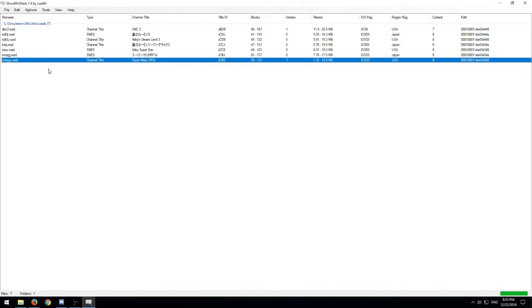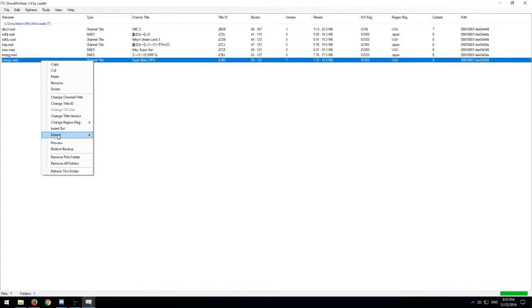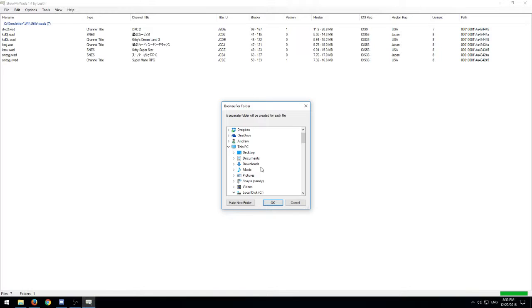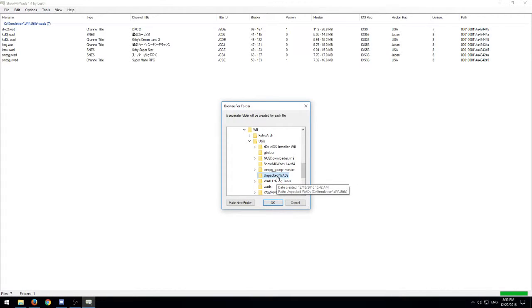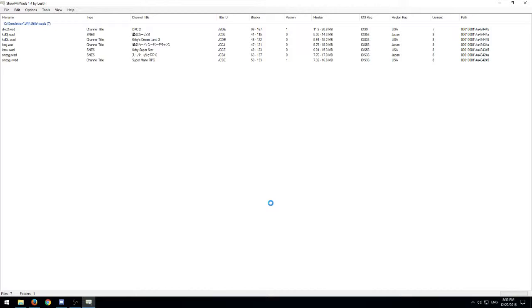So we're going to unpack the Super Mario RPG US WAD. We're going to right-click on this, go down to Extract to Folder, and I've got my Wii utils, Unpacked WADs. We're going to put it in here. So there we go. Now it's extracted.